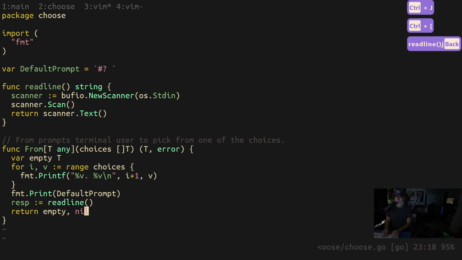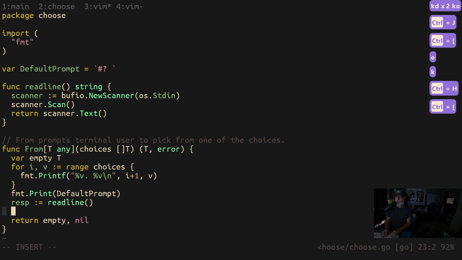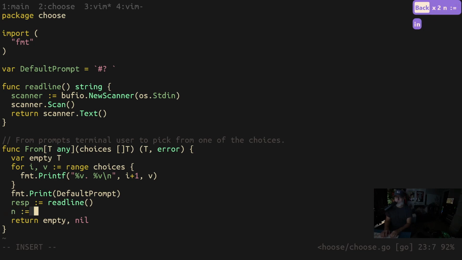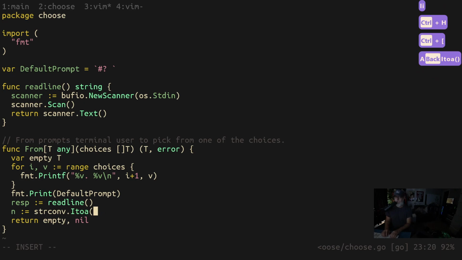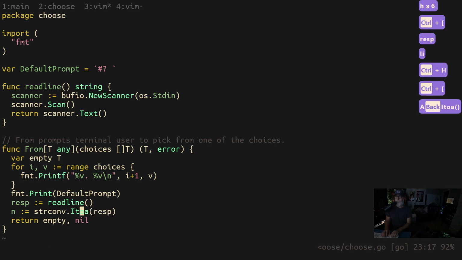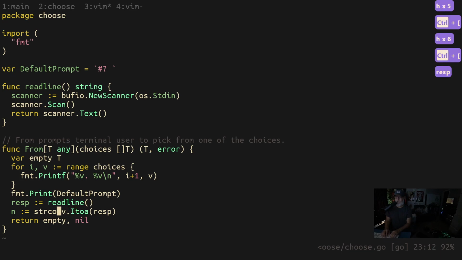And then, it's going to be a number, right? So then we need to convert it into a number. So let's say n is the index. So n equals, wait, sorry, strconv dot Atoi, which is from C, response. And that will grab the spaces off the end and everything.